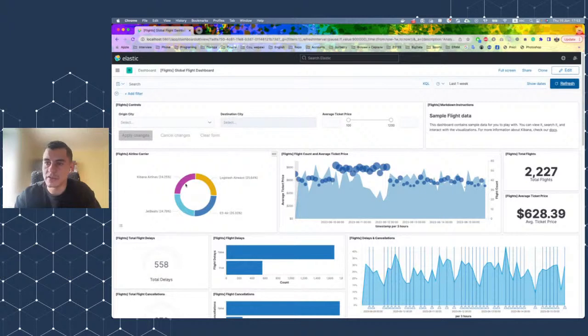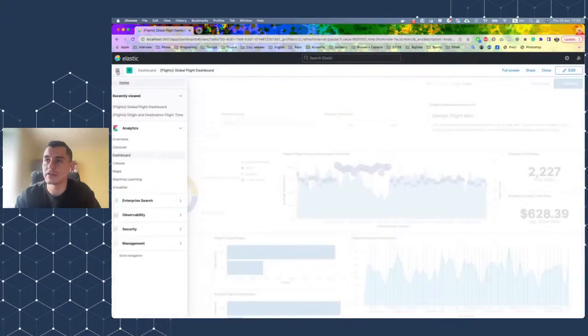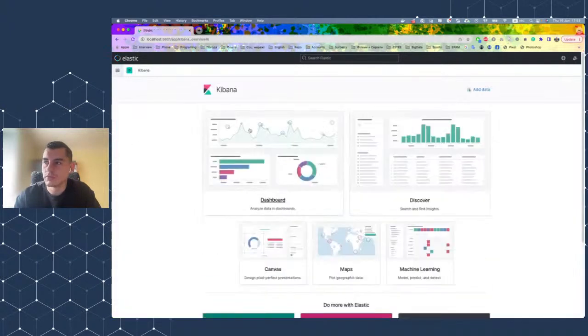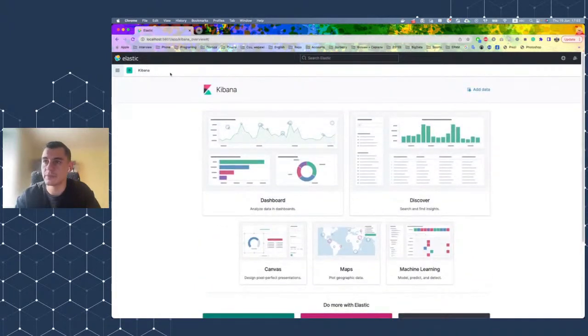We have information about airline carrier. Here you have the possibility to click customize, or it should be some kind of edit, but it's not editable here. Let's find another way. Overview. What do we have on the graphic user interface? We have overview. We can create canvas. We can create maps for machine learning and other stuff.